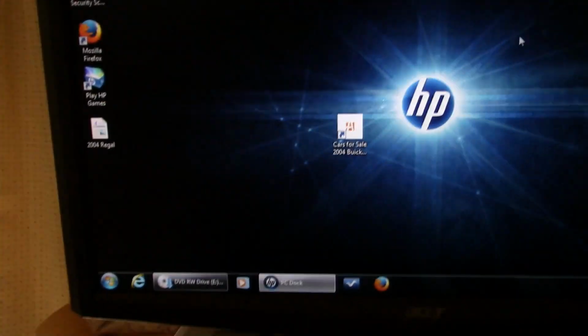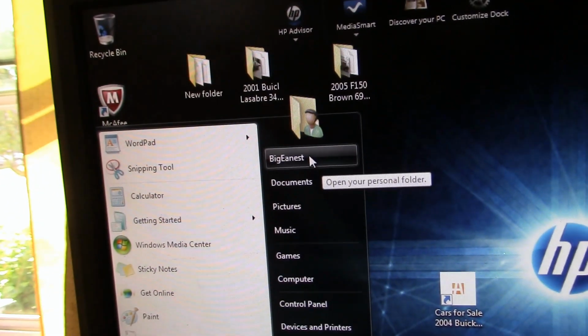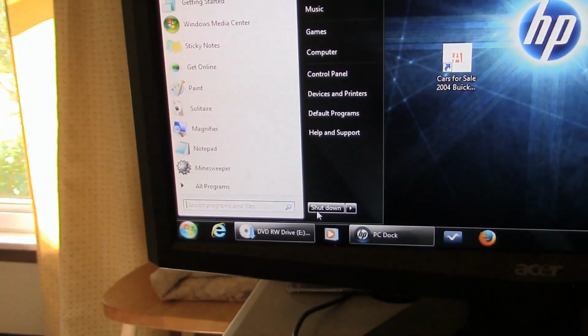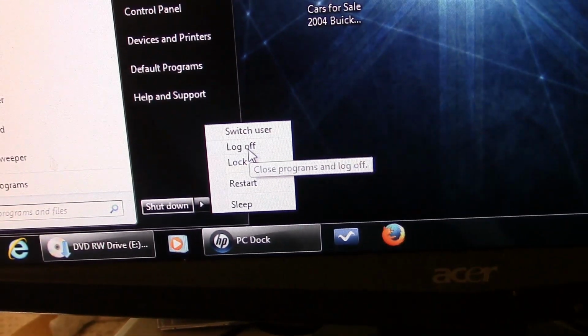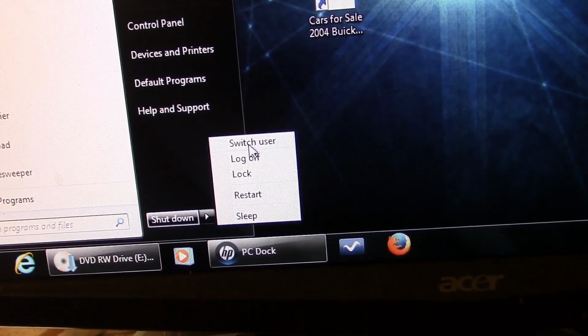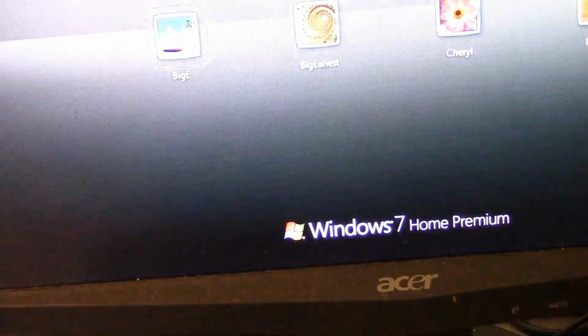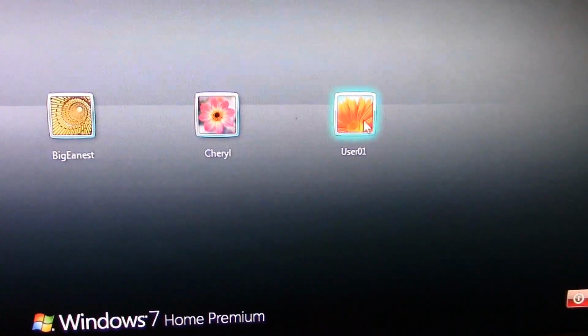Okay, so we're logged in as the administrator. I think we can go here. Okay, we're still logged in as Big Ernest. So we're going to go here, we could log off or switch user. We're going to go ahead and log off. And then here's our different accounts. We know user one is the administrator. Type in the administrator.